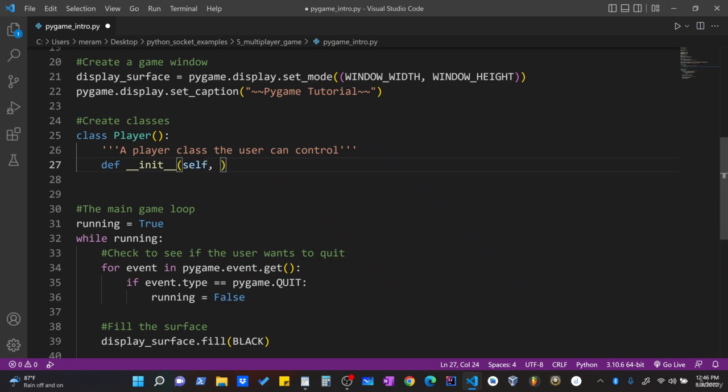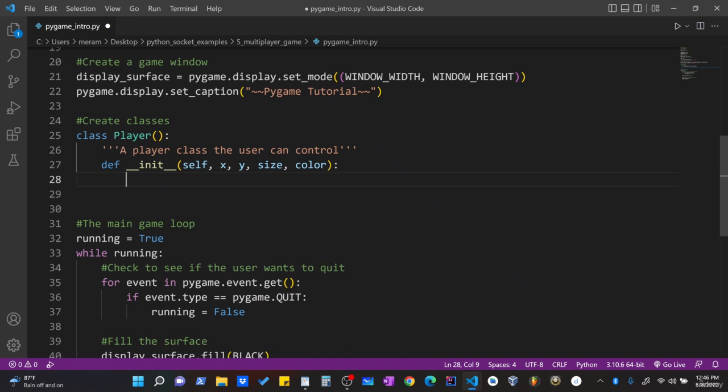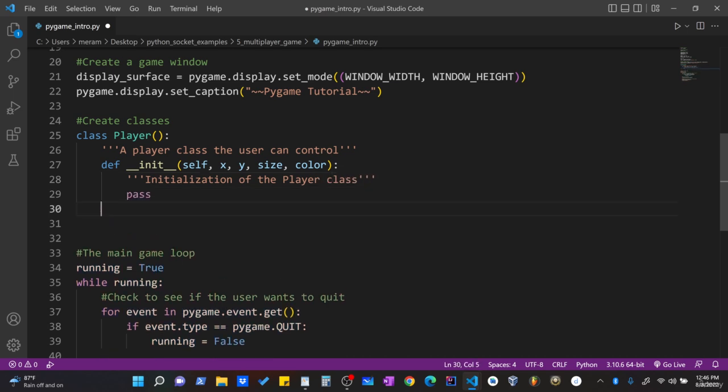And then, when we initialize a player, we're going to pass an x coordinate and a y coordinate, its starting positions. We'll pass a size, so how big do we want the player object to be? And we'll pass a color. What color do we want the player to be? Sometimes we can have sprites as our player, so we could have image assets. But for this tutorial and for the multiplayer game that we're going to make, we're not going to use any sprites. We're just going to use colored rectangles, for the ease of these videos. So we'll put a little comment here, initialization of the player class, and we'll pass for right now.